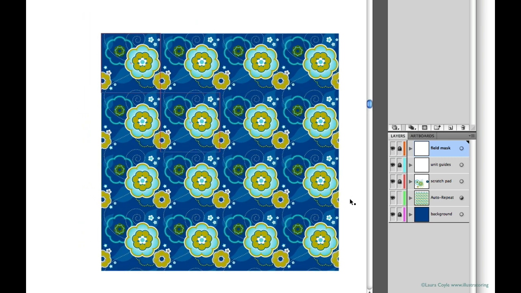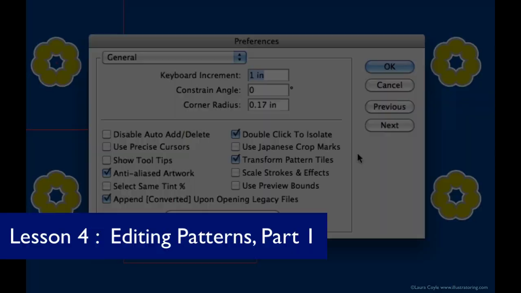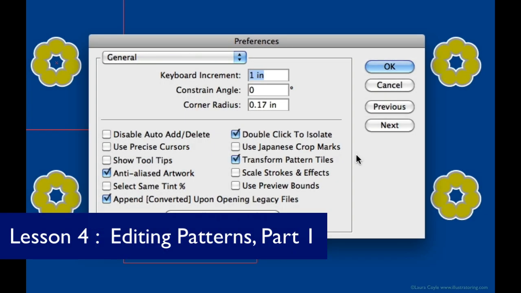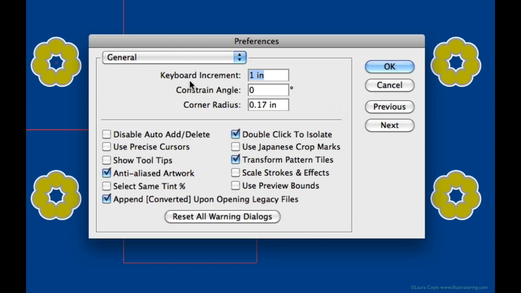Now that we've established a lot of the technical stuff, we can move on to the creative parts. We'll start the editing process with a couple of preference settings. So go ahead and set your keyboard increment to 1 inch, and this way we'll be able to nudge objects around precisely. Okay, and then make sure you have scale, strokes, and effects unchecked. And again, this is to keep us from accidentally scaling those transform effects as we scale objects on the auto repeat layer. So if you need the strokes in your design to scale along with the object, you can always come back here and check this box later.